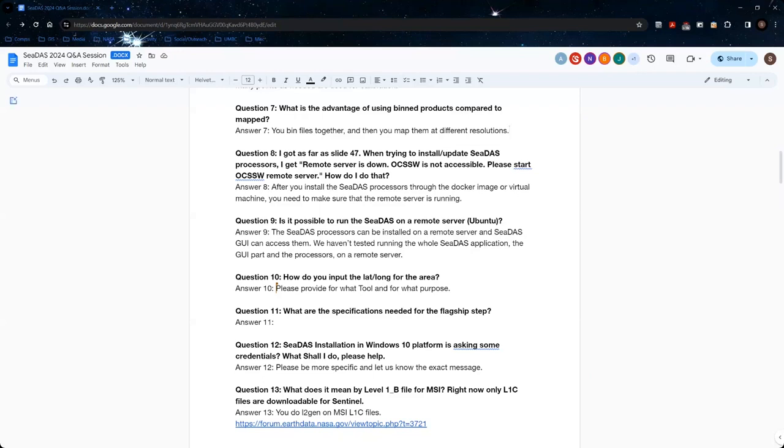So question 8, it's again about installing SeaDAS, and it says the OCSSW remote server is down, OCSSW is not accessible, please start OCSSW remote server. How do I do that? And the answer from the SeaDAS team is that after you install the SeaDAS processors through the Docker image or virtual machine, you need to make sure that the remote server is running. So it could have been down temporarily when you tried.